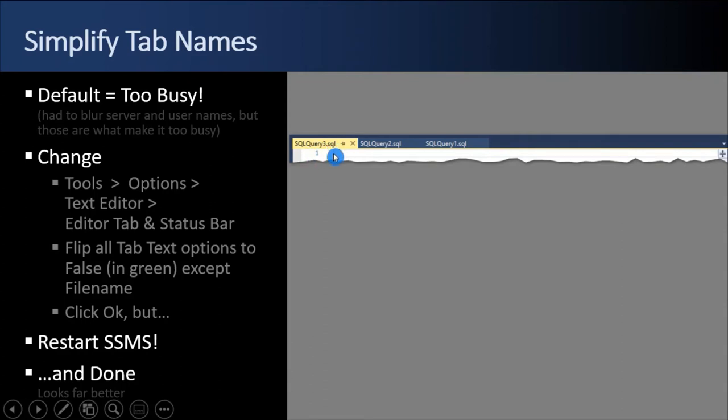And look at that. Look at how nice and compact that is. Just a query name. They aren't actually files. I just went new query, new query, new query, and it popped up three new queries. And it's nice and compact. Before, I could only get three up here. Now I could get at least six, maybe seven. So it's a really nice change to do once and just have your SSMS set up that way. Looks far better.